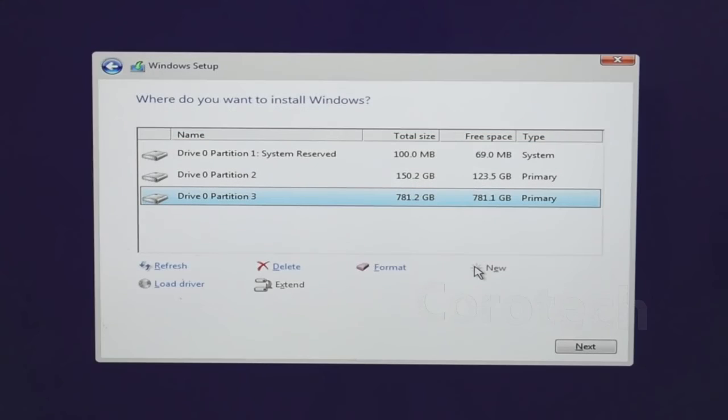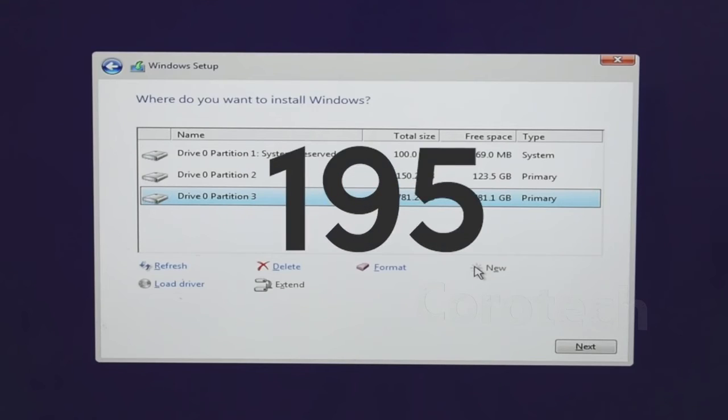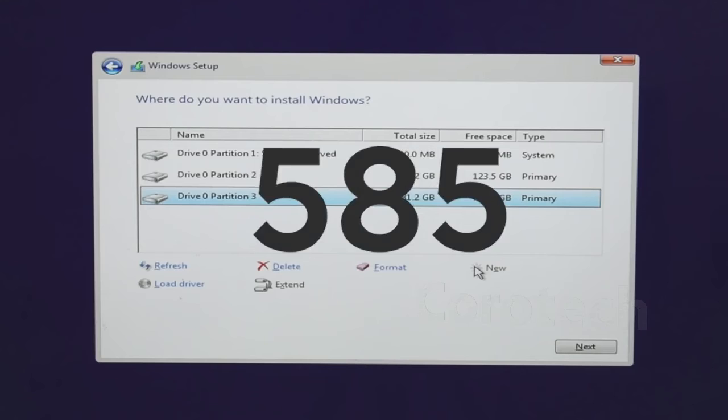Please be aware that doing this on a Windows setup will definitely clear any data on the particular partition. So if you have anything there, I suggest you back it up before doing this. Anyway, let's do it. We are going to split this 781 GB partition into two partitions, with capacities of 195 and 595 GBs.